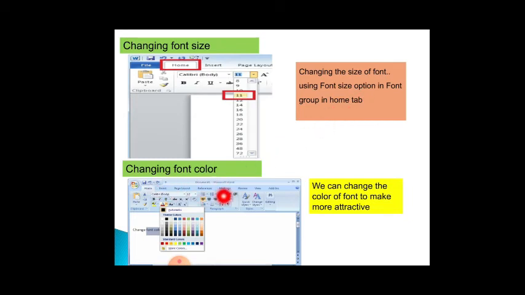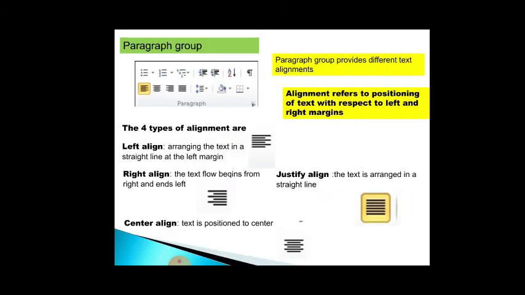Changing font color. Again, I can give some colors to my font also to make a document brighter and very attractive. So we can change the color of the font also to make it attractive.